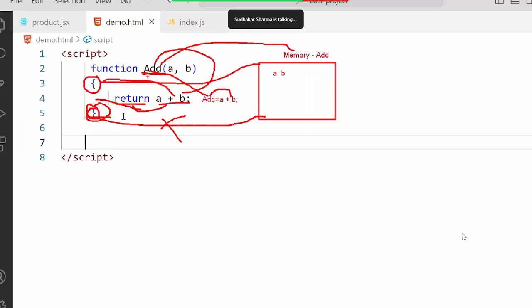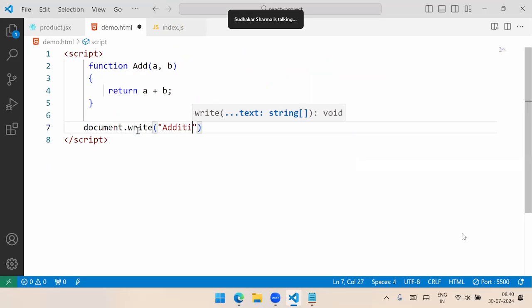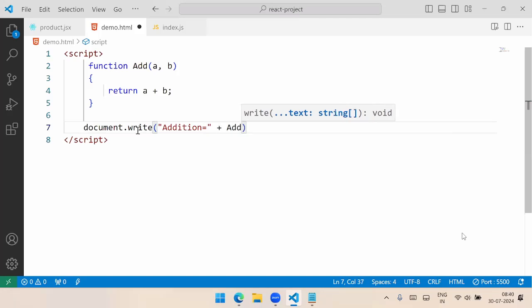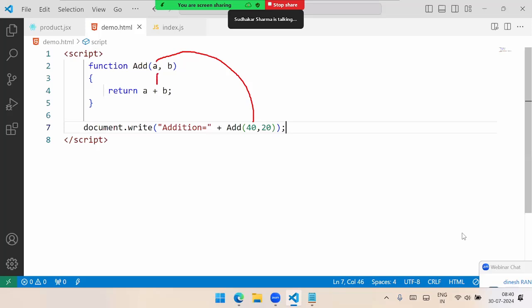Then what happens now? I'm using document.write addition. Addition is equal to, so I'm accessing add, and into that I am passing 40 and 20. So what will happen now? This 40 and 20 are passed here. After that, it will perform addition. After performing addition, memory is not erased. The memory is kept alive, and in that memory, this result is stored.